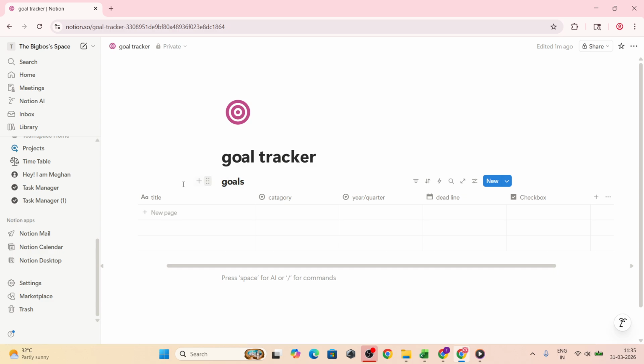Next, set up the properties so each goal has the right details. Keep the default title property and rename it to Goal. Add a select property called Category, and create options like Personal, Work, or Health. Add another select property called Year or Quarter for tags, such as Q1 or 2025.